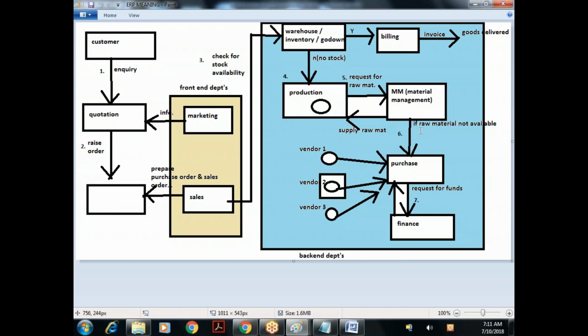Assume that sufficient raw material is not available in the company. So the company has to purchase the raw material. A request might be sent to a department called the purchase department. What will these people do? They will invite quotations from different vendors. Earlier, the company gave the quotation to the customer. Now the company itself is taking quotations from different vendors, suppliers. Again, this department will analyze which is the best quotation, and they will decide to purchase the product from so-and-so vendor.